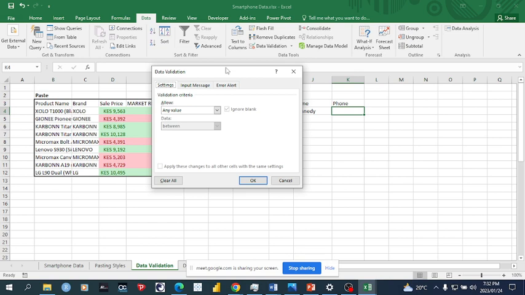In the settings, I want to use an already pre-existing list. When you use this list, it will always ask you where the source of your list is. When it asks for the source, the cursor will always be blinking here. So when the cursor is blinking, you can go and highlight the list of names that you want people to choose from.